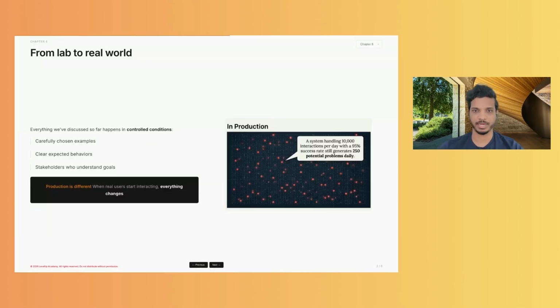Until now, in the previous chapters, we've discussed what evaluation metrics are and different types of evaluation metrics. And we've also talked about how to evaluate your application given a data set, and how you build these data sets. Now, when you take your application to production, a lot of things change.